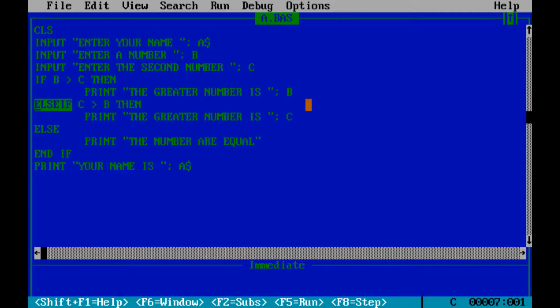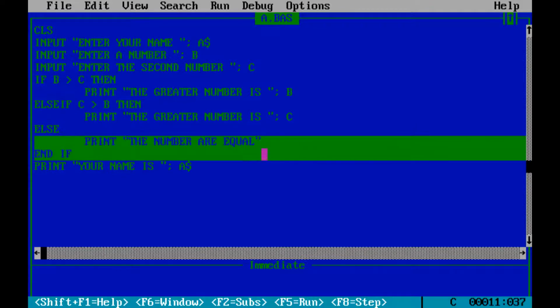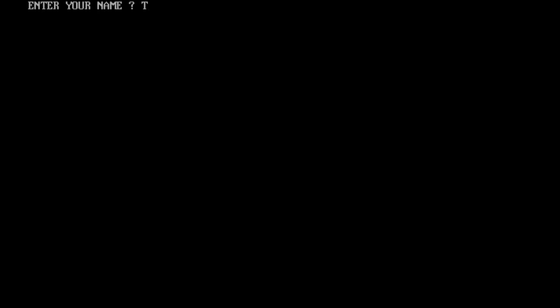Here I am checking the second condition, if C is greater than B. So if C is greater than B, then the greater number is obviously C. But if neither B is greater than C nor C is greater than B, that means it will go to the else part and the numbers are equal. So let me run the code.